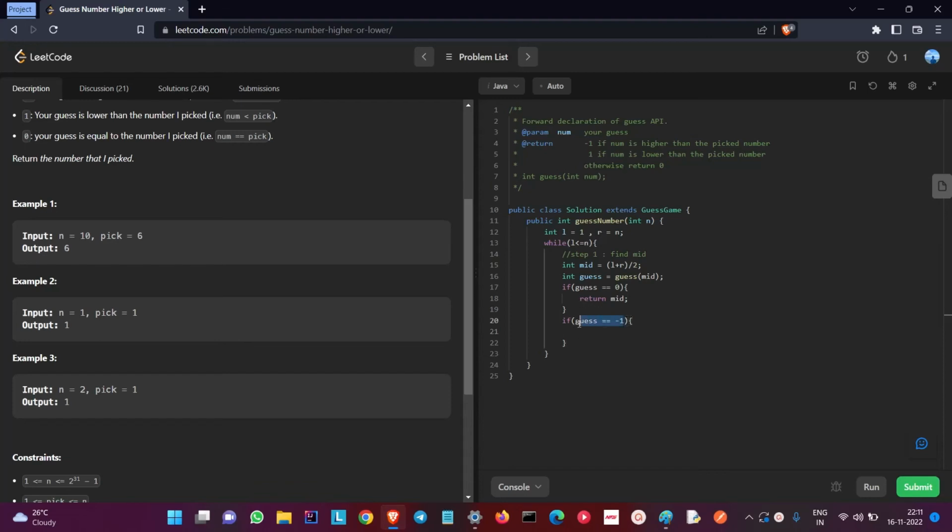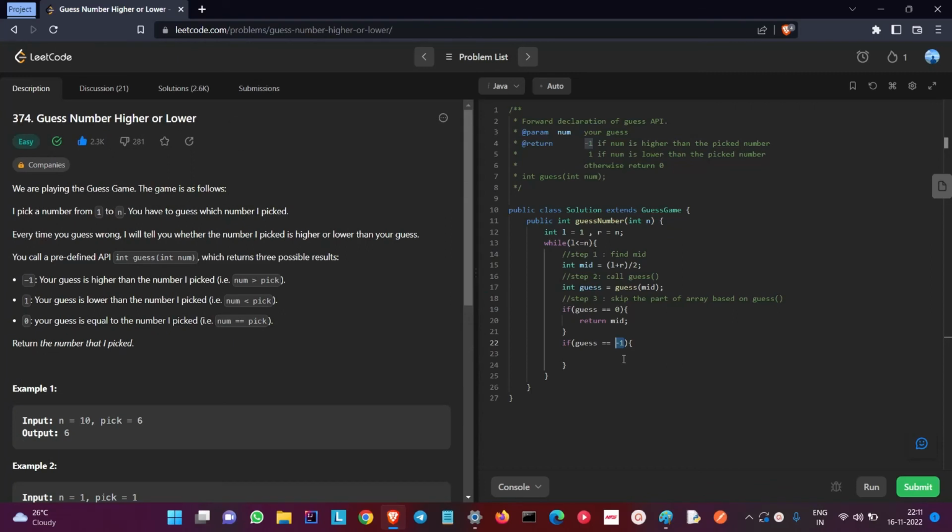If the guess value is equal to -1, the second step is calling the guess function, and the third step is to skip the part of the array based on the guess function. If the value of guess is -1, it indicates that the number we have picked is smaller, so we'll reduce the right pointer to mid minus 1. Or else we'll increment the left pointer to mid plus 1. The else part will be executed when the guess is 1. When will the guess value be equal to 1? When the number we have chosen, that is mid, is less than the picked number. In that case we'll just increment left to mid plus 1.